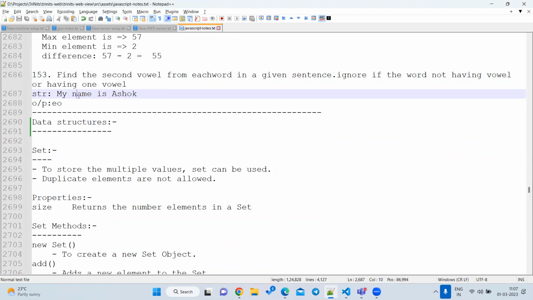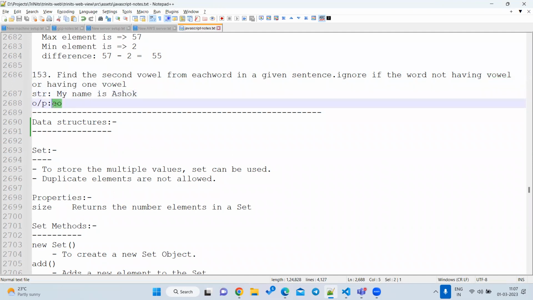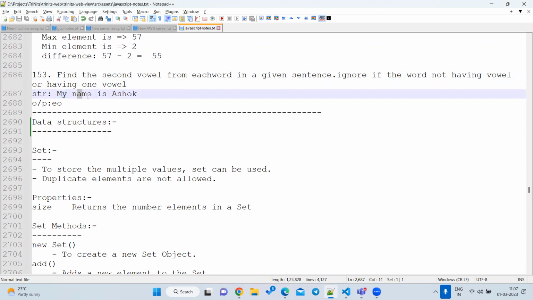What is the first vowel here? A. What is the second vowel here? E. You have to find the second vowel and print like this. Here there is no vowel at all. Here this is a vowel, this is the second vowel, that is the reason for E. Here only one is there, that is the reason for nothing. Here A is a vowel and O is a vowel, so O is coming here.